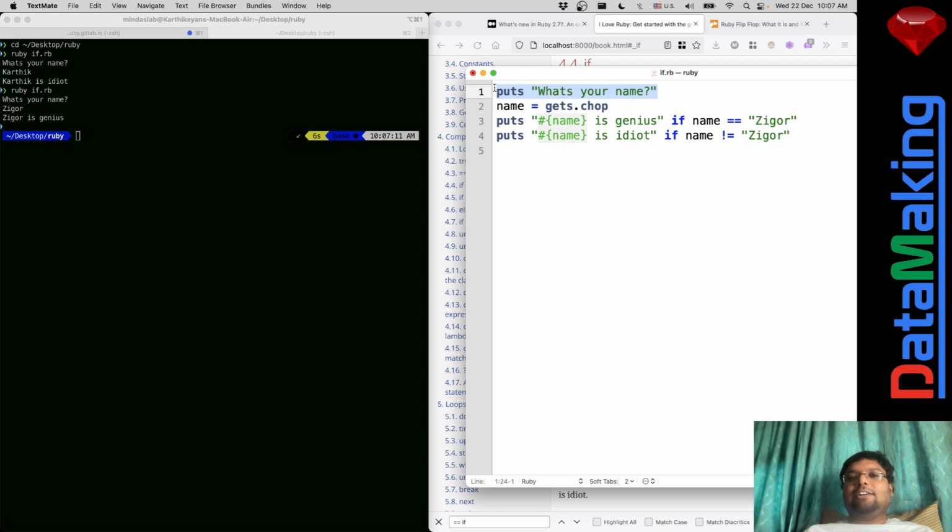So let us see how it works. It has a puts statement, so it asks what's your name. Since it's puts, we are being prompted on the next line.